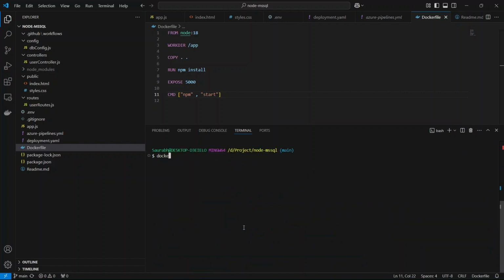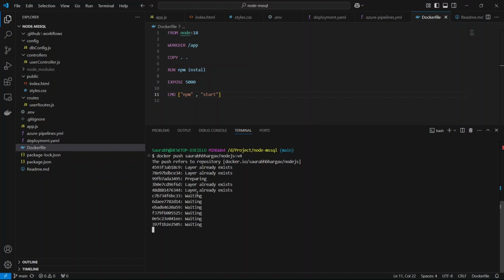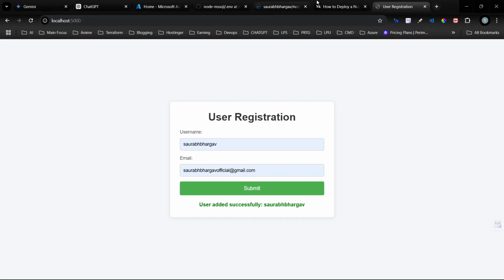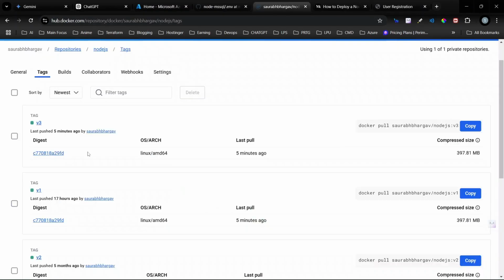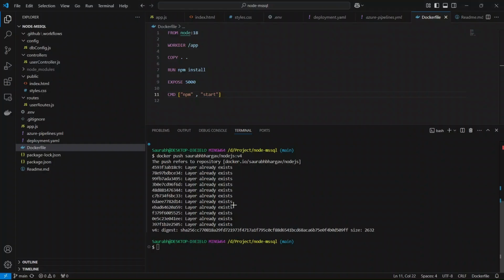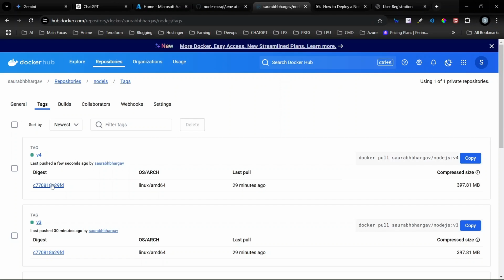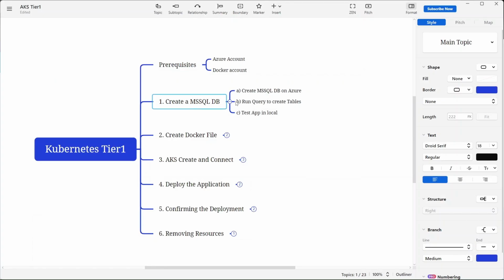Now what we will do is docker push. And it's getting pushed. Now we need to go to our Docker Hub. As you can see, I've pushed it. It's done. We should be able to see it. And as you can see, this is here. So we are at this step now.